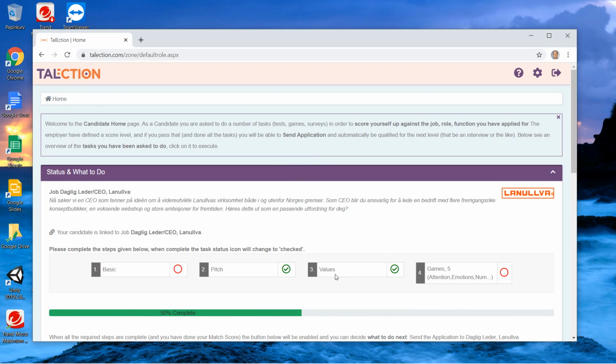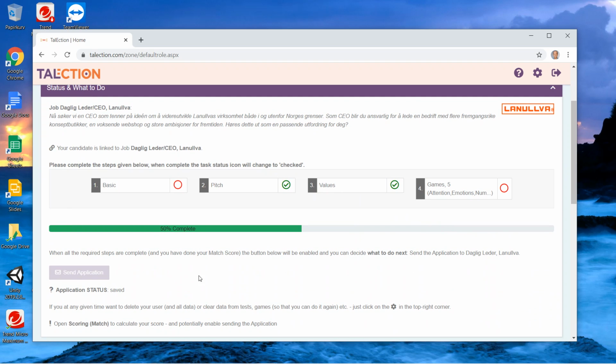So I see that 2 tasks are completed. If you have done basic and all the games also, then everything will have been completed and the send application will be enabled.